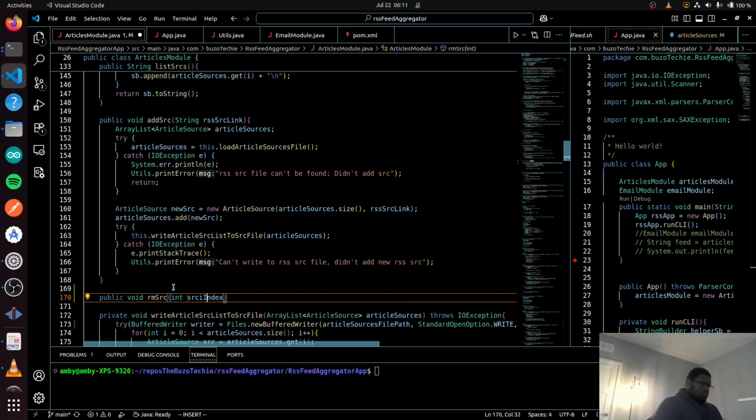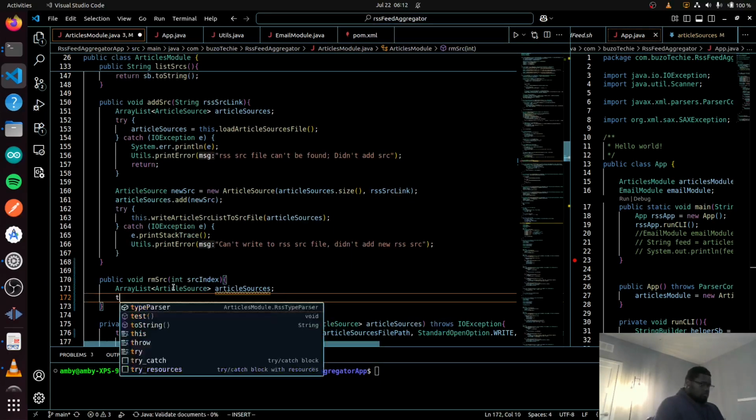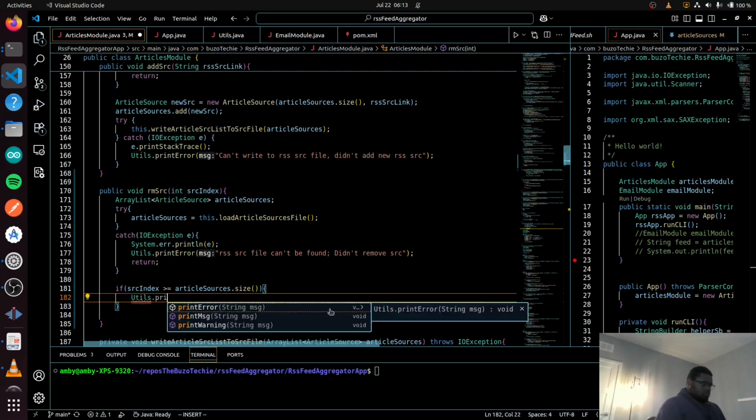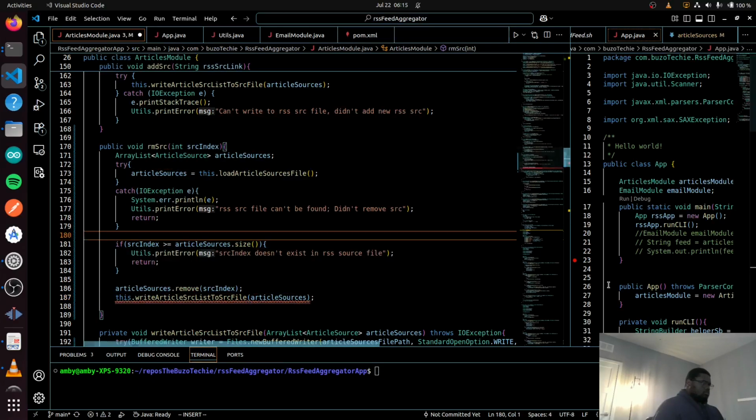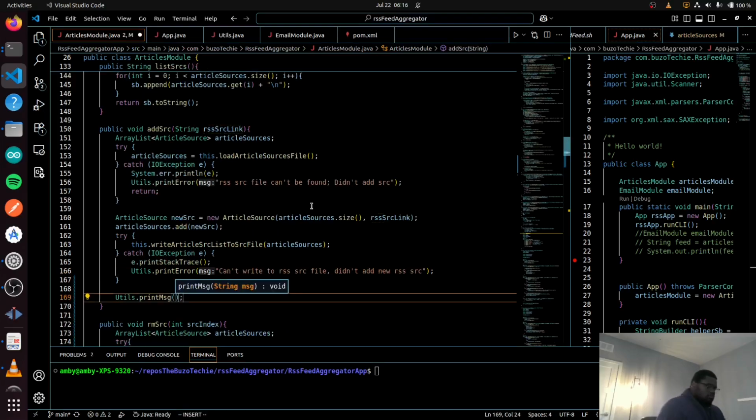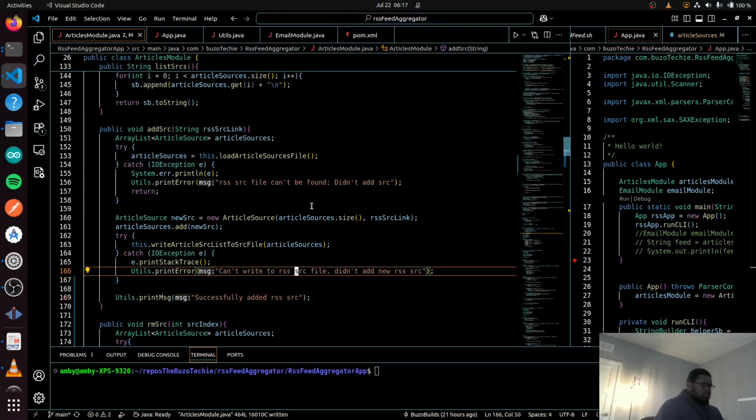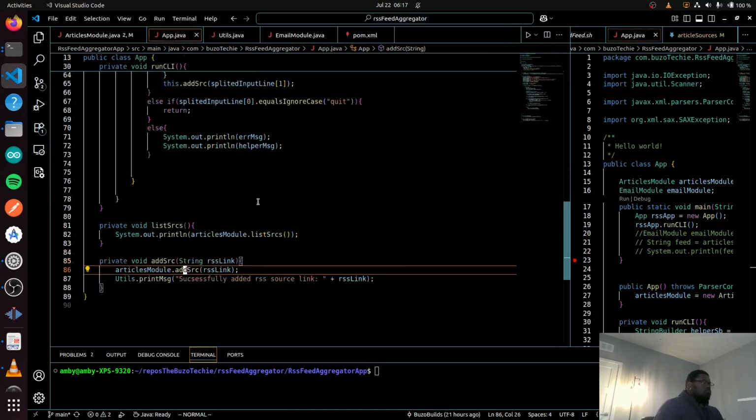I then implemented the remove source command, which takes in an index as an argument and removes the RSS source from the RSS source file that has that index. The remaining sources in the RSS source file are then re-indexed.